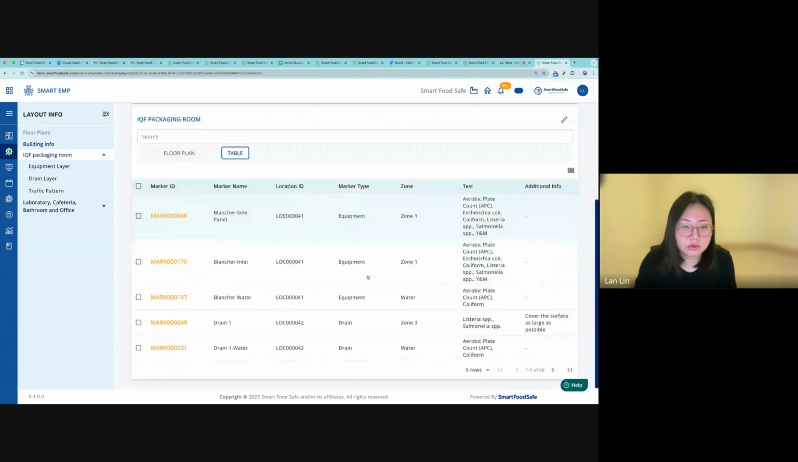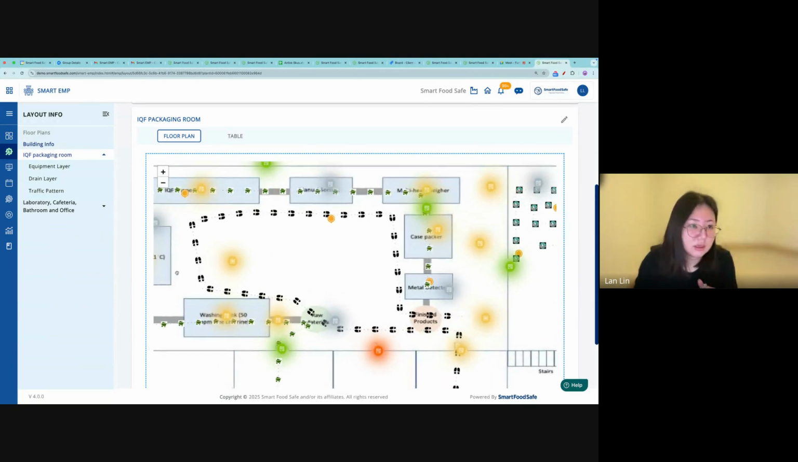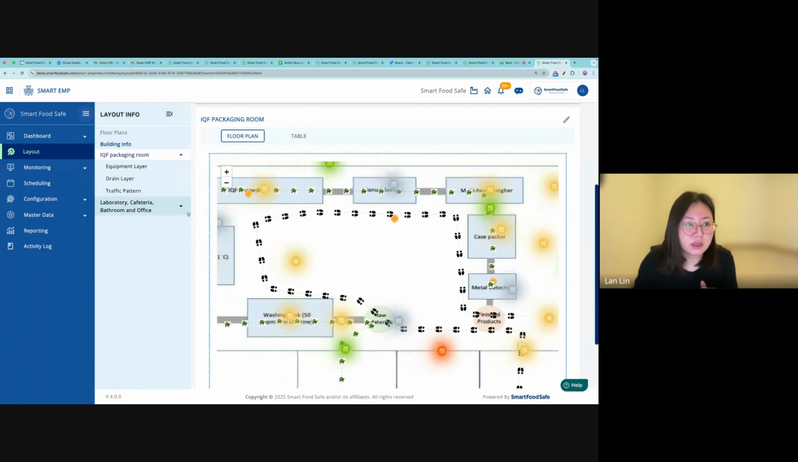Okay, so you have the table view. You can see the markers you have inserted, and you can see the zones, the test, and all the information in the table format if this floor plan is too difficult for you to click and see. All right, so that is about the layout. That's the second step. And the next step will be building the schedules.